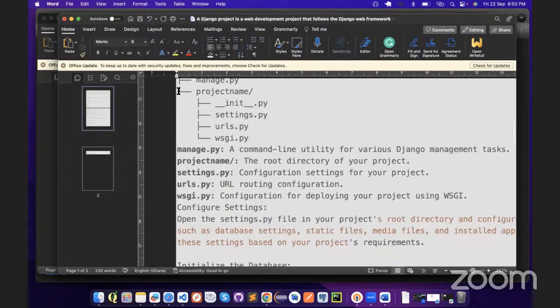Okay. So I was explaining this in the mic off. So what we said was that manage.py is a command line utility for various Django tasks. We also look at the project name, which comes second, as a root directory for your project. And then you have settings.py, which is configuration settings for your project. And then you have the URLs, where we put all the routing protocols, which we've already seen.